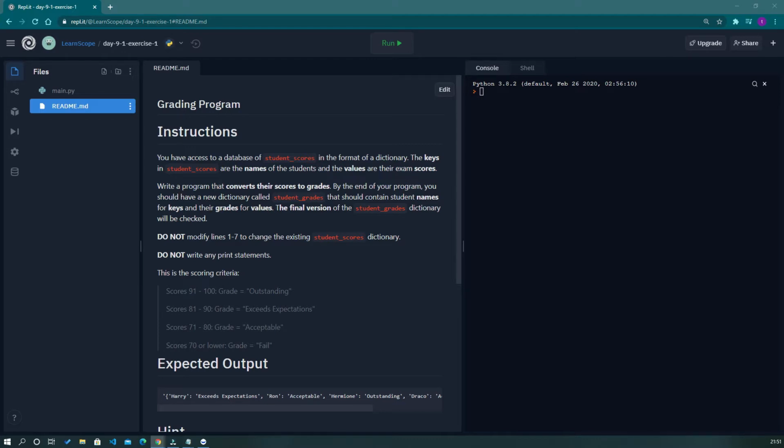Today, the focus is on dictionaries in Python, nesting, and at the end, we will create a silent auction game. In front of me, I have the first exercise of the day, 9.1. Let's read the instructions together.